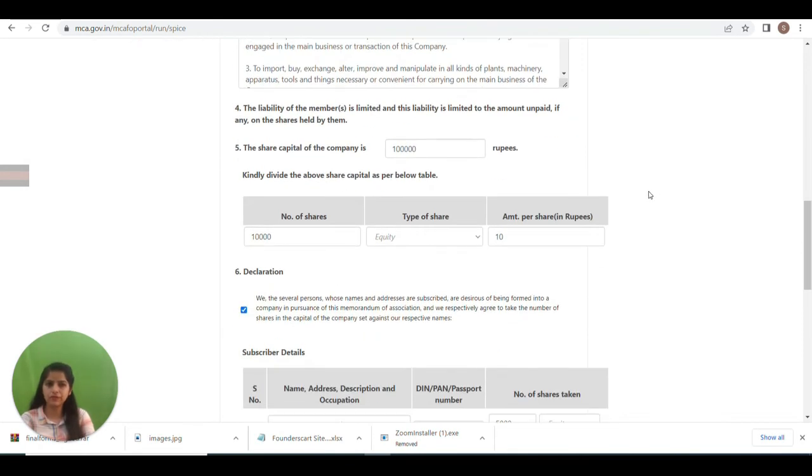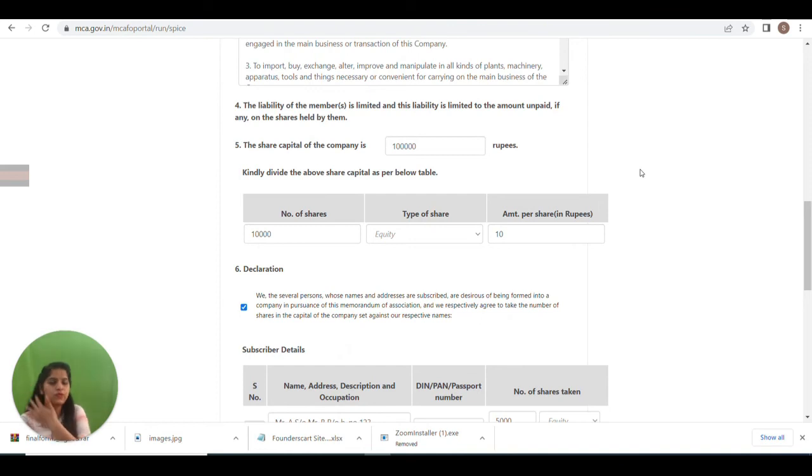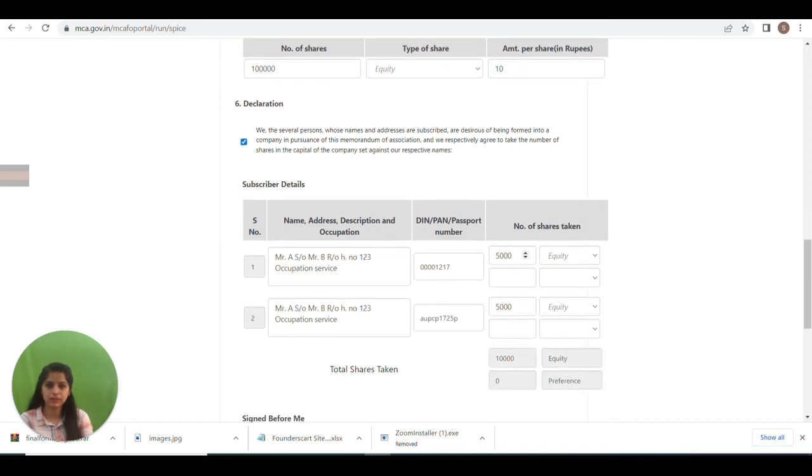We will share a draft of the memorandum of association and article of association on our website, so that you will get an idea of what kind of article and memorandum you are going to draft, and that will help you also. So here I need to give the information of my authorized share capital. My authorized share capital is 10 lakh and my paid up share capital is 1 lakh. So 1 lakh number of shares divided by 10. So yes, this is the information.